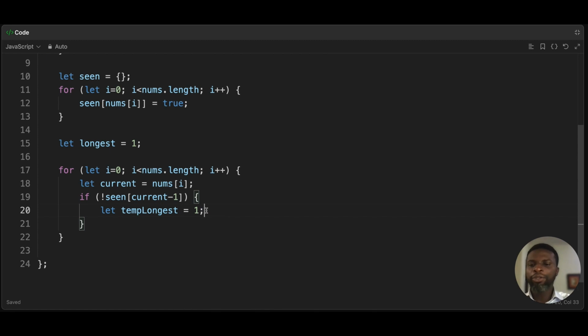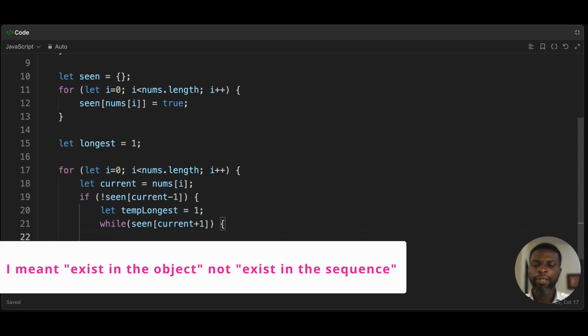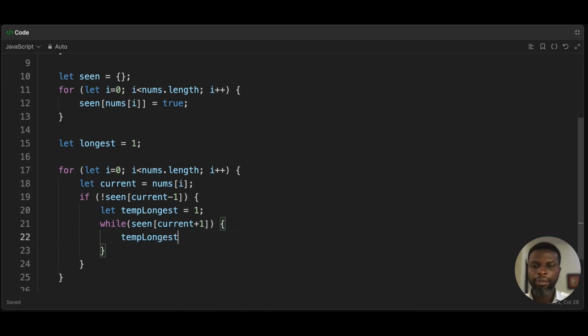So the next thing I want to do is to check for the existence of other elements that belong to the sequence. So as long as the next number exists in the sequence, I'll increment temp longest by 1, and then I'll update the value of current to be the next number after current.